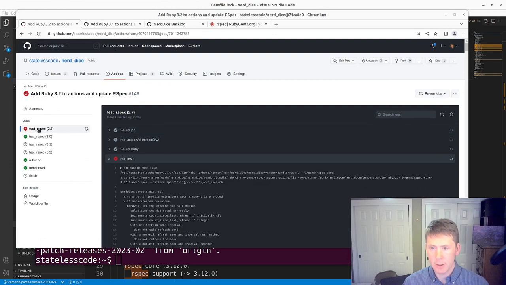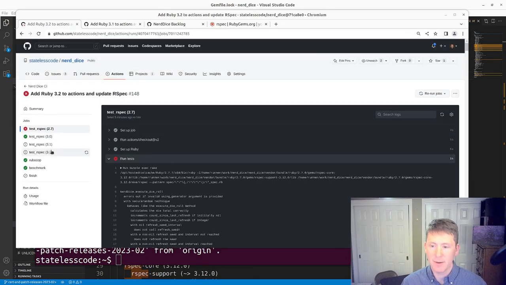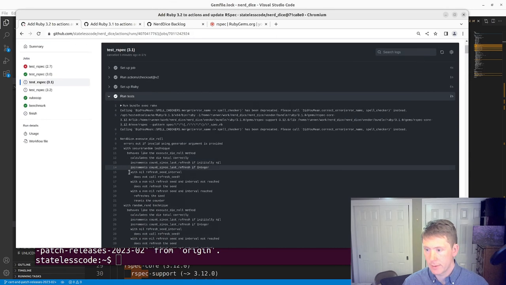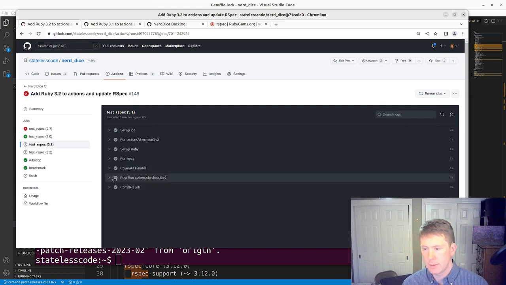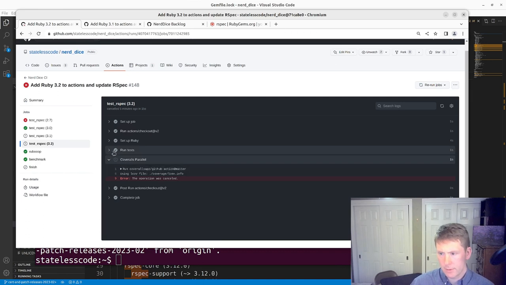All right, so we've got a failure related to testing with RSpec in version 2.7. And this might be the issue where it fixed on 3.2. It failed on 2.7. And then, let's see here. So these ones, doesn't look like they ran. Coveralls parallel failed there.